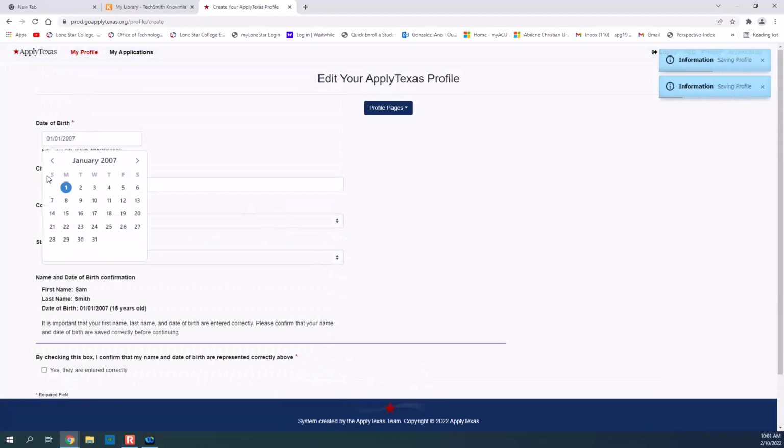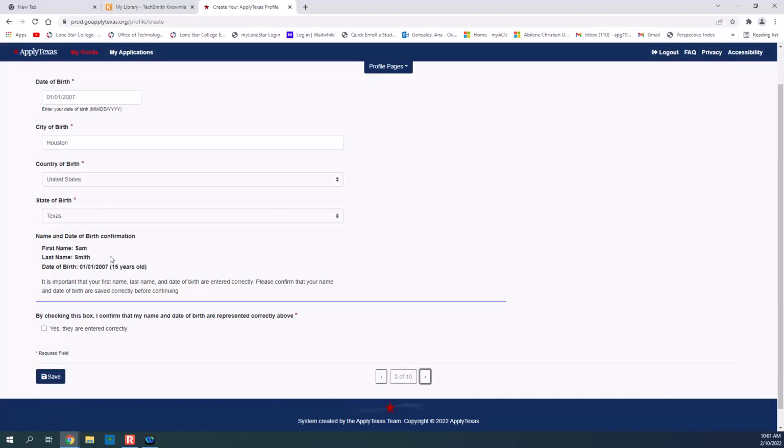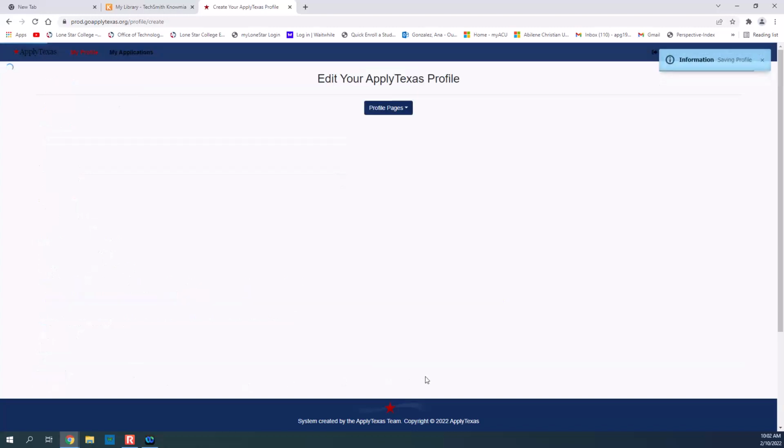My date of birth is required. My city of birth is required. Country of birth, state of birth, Texas if you were born in Texas, of course. If not, change it to the state you were born in. But right here it is going to ask you to verify your first name, your last name, and your date of birth. And if you have entered that correctly, simply click yes, save, and continue.